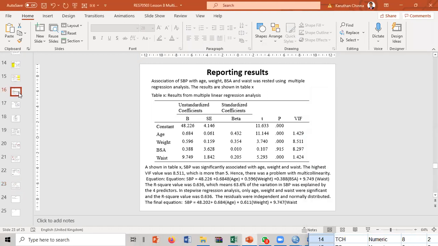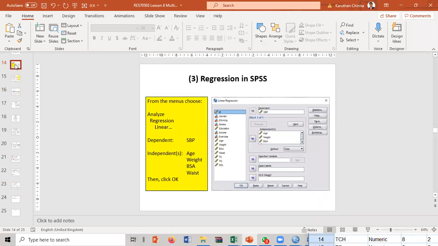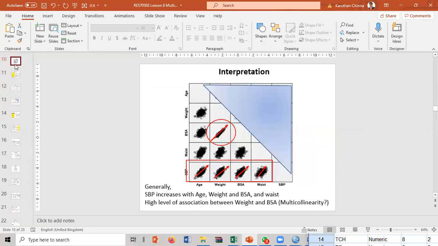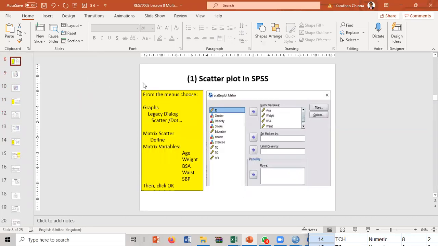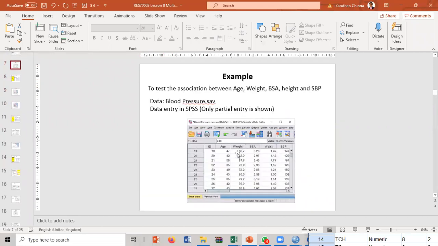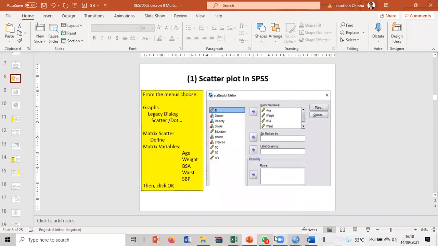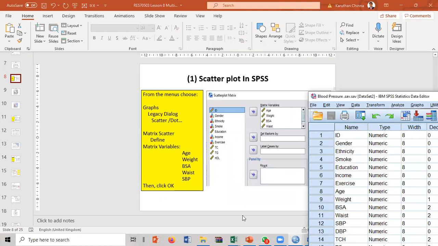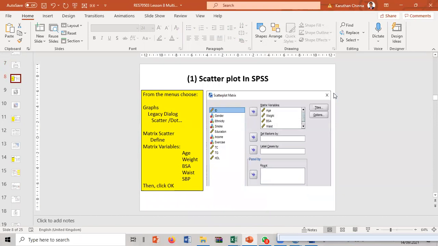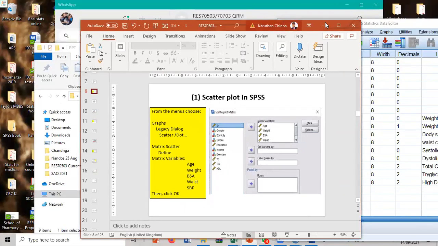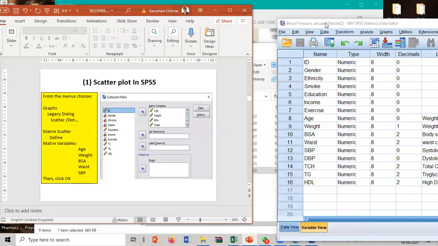Okay, let's do it. Normally, we don't do all this, but just to visualize. Okay, that's my data, all the variables, blood pressure. So open the file, blood pressure data, and do it step by step. All right. So we start. Let's start visualizing this.